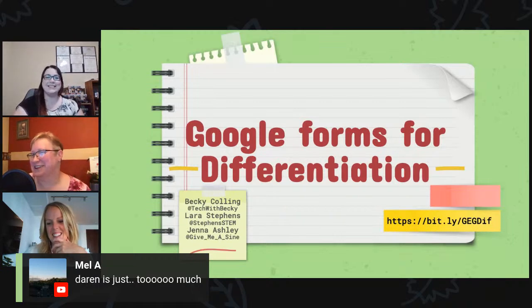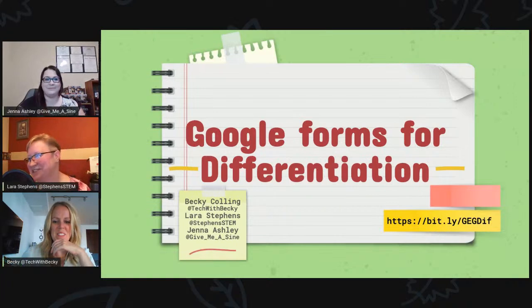Okay, so to get back into the mode here, Google Forms for differentiation. It is so powerful. It is the branching tool that Google has built into the forms.